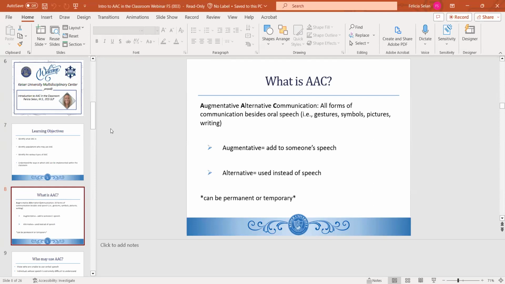Also symbols, pictures, and writing are forms of AAC. To break it down, augmentative means to add to someone's speech. So think of someone who may be deaf or hard of hearing. They may have some speech, but this may add or make it easier for them to communicate with others or be understood by others. And then alternative is used instead of speech. So that's where the term augmentative and alternative communication comes from. This can be permanent or temporary.